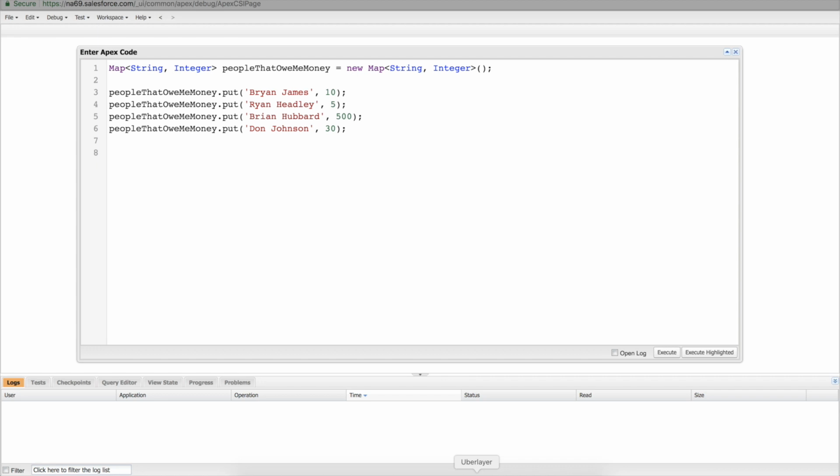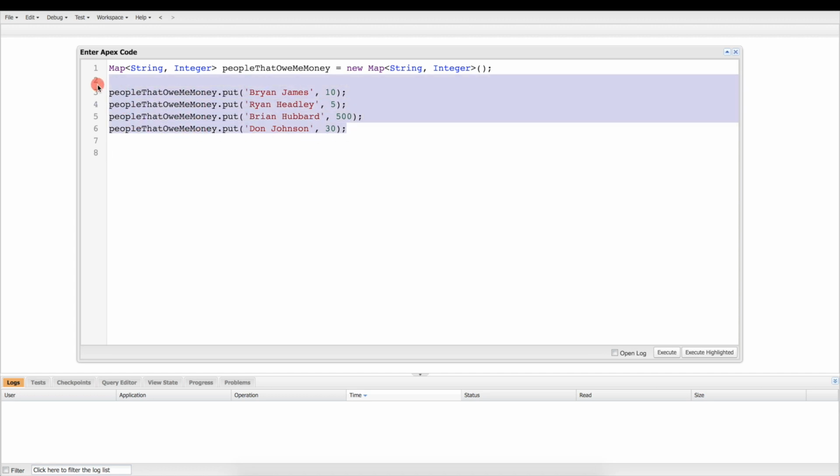Today, we're gonna go over some more of the maps, a little bit more in depth, looking at some of the internal functions that maps provide us with. And if you remember from last time, we had a map of people who owe me money, including the famous Don Johnson. So we're gonna look at this from inside out now.